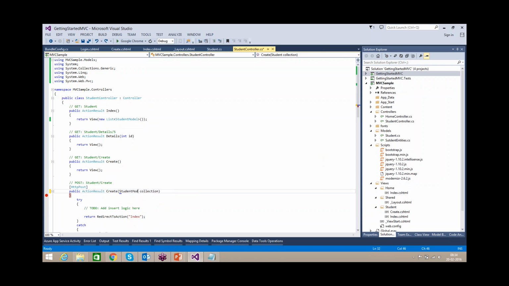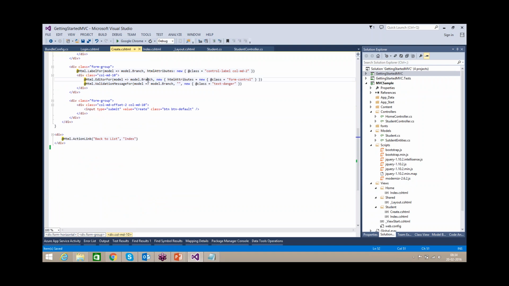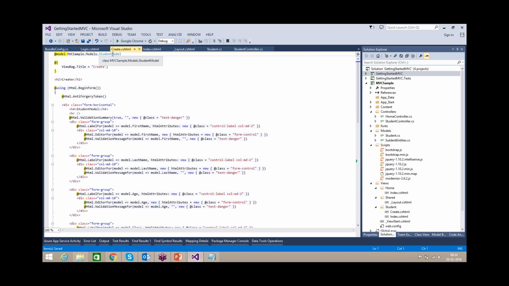We defined that the view will use the student model. Here on top we already told that this page is going to use the student model, and the data we bound also uses an HTML editor for first name and an HTML editor for last name. So this is called an HTML helper. I told you this yesterday already.